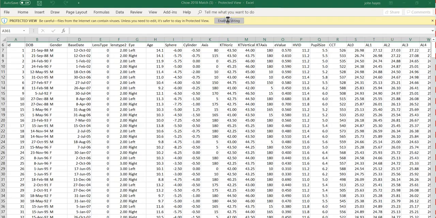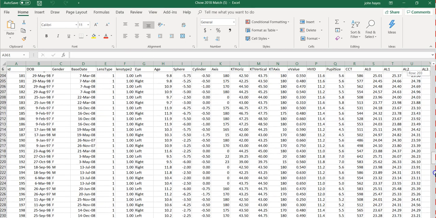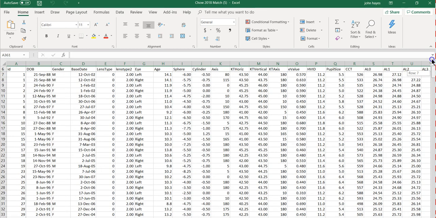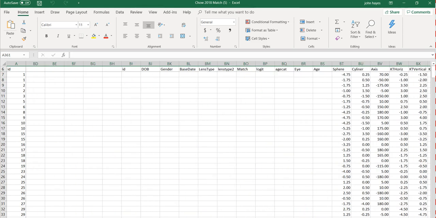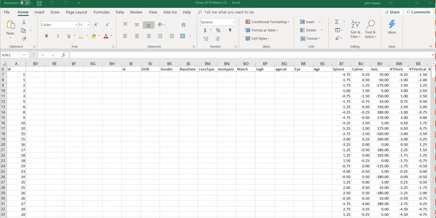Let's enable editing. Now, as mentioned previously, we have set View, Freeze Panes so that you can scroll way down, but the row headings are still present. You can scroll to the right, but the IDs are still present. There's this junk data set at the end of this that you can delete either now or later.